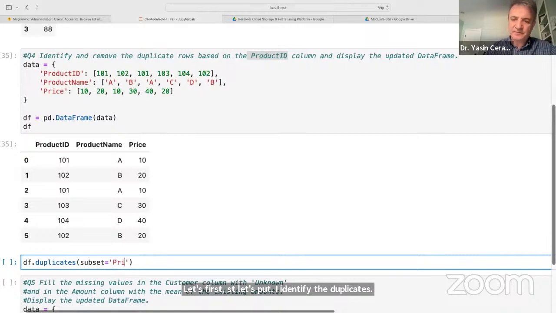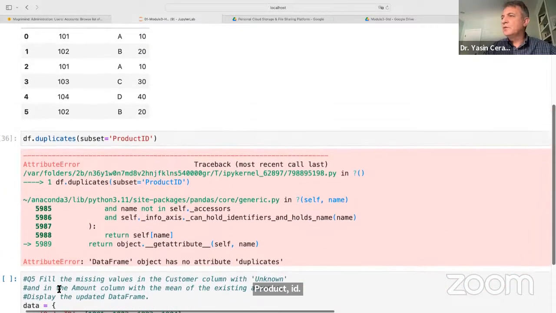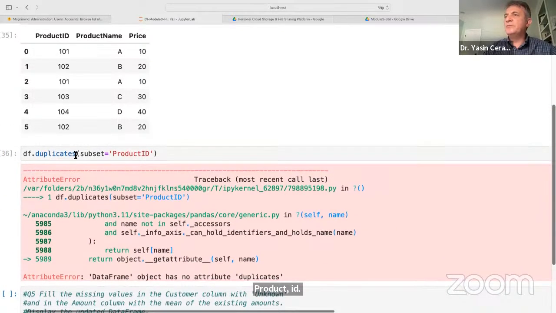Product ID. How were we seeing the duplicate?